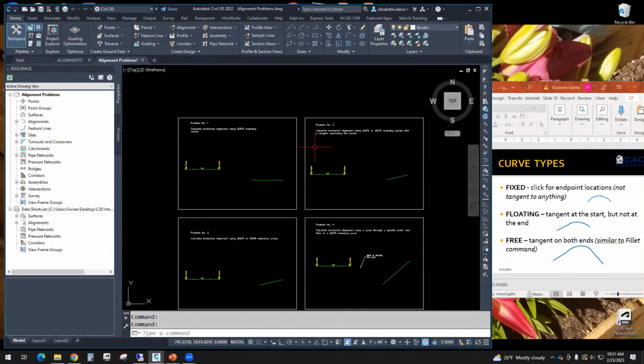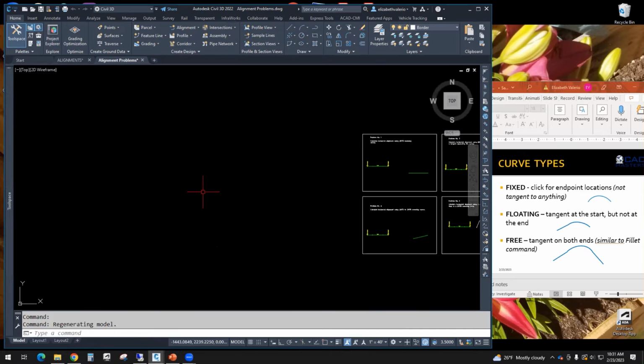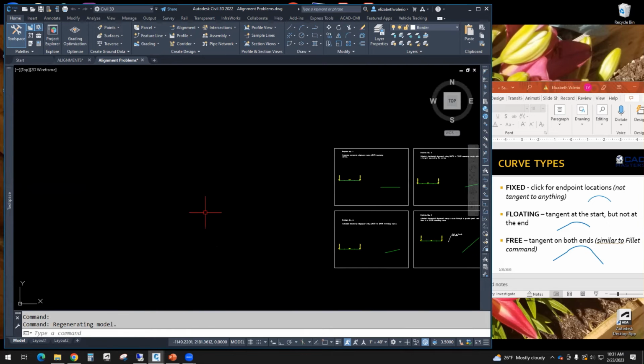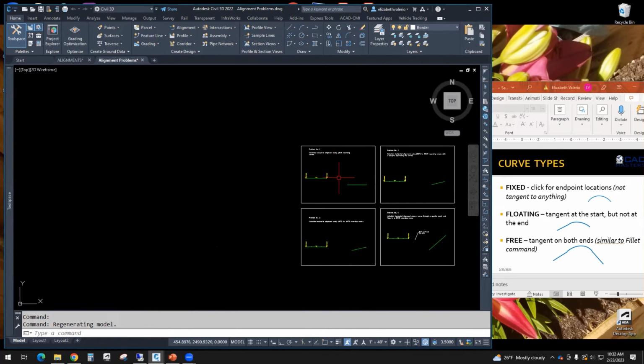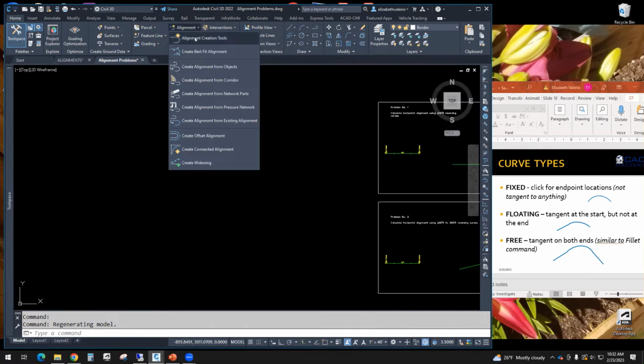Okay, so there are 4 different problems or practice examples in here. Before I get to those, over on the side, we're going to create an alignment together from scratch. And then I'll go over problem number 1, and I'll have you guys work on 2, 3, and 4 on your own. Okay, so to get started, let's be here on this empty space. Go to Home tab, alignment creation tools.